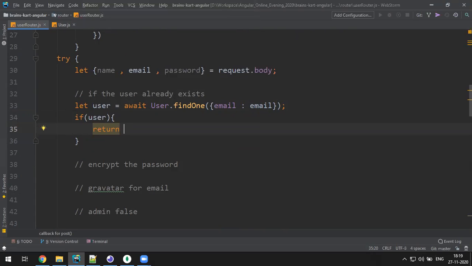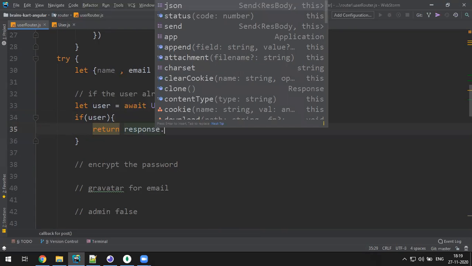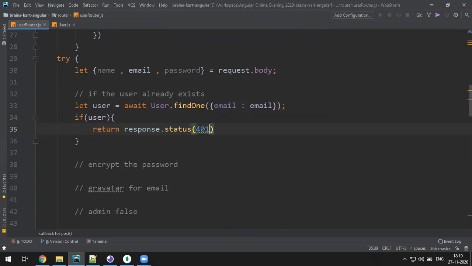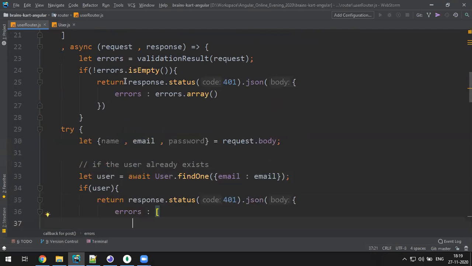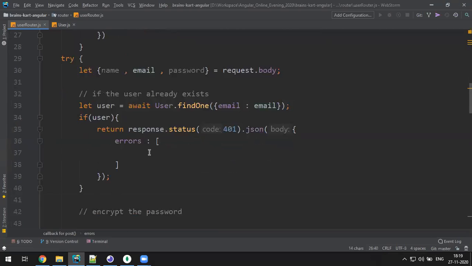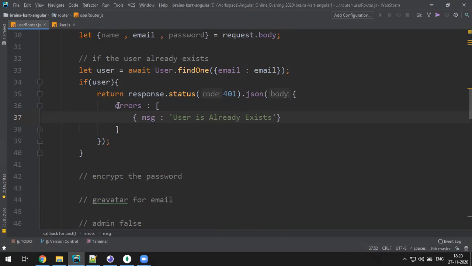So return response.status(401) unauthorized .json, provided with an object, let's say errors. Let's take an array, because according to this one, errors array. So in that array, I'll take an object, message will be "User is already exist". Fine. It just comes out. So if not, then proceed to the next level.